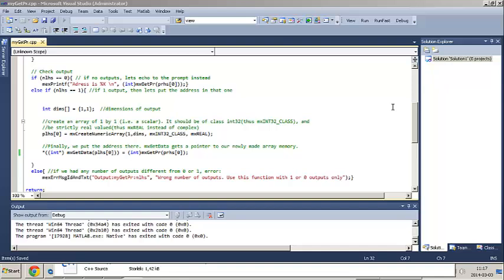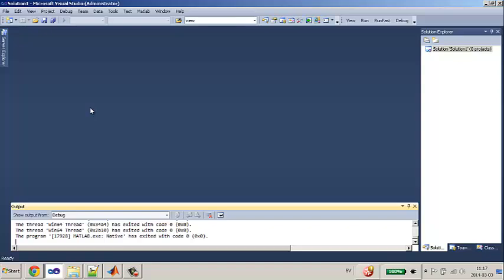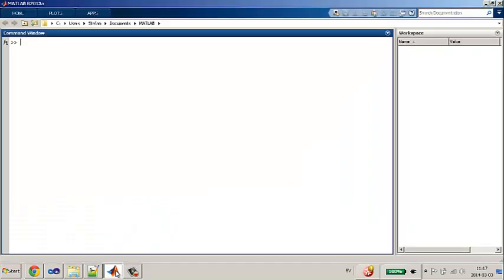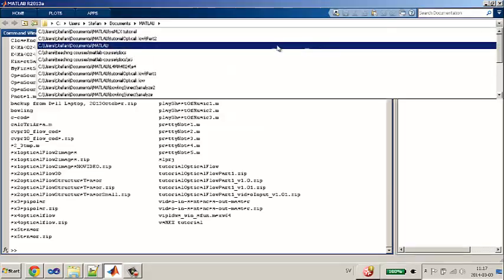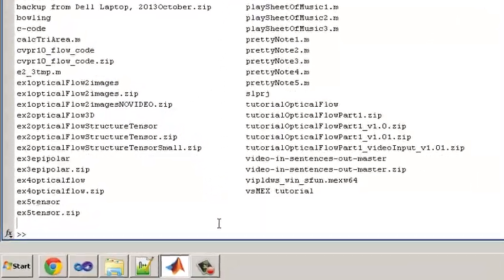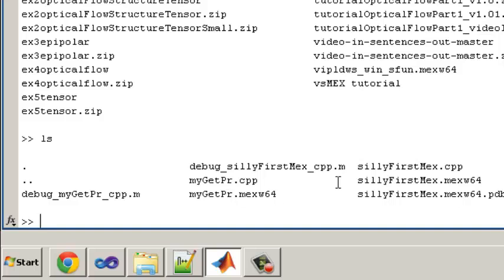To finish off this tutorial, I'd like to show you a use case of when the VSmex toolbar is very useful. So in order to do this, let's go to the Matlab interface and try to do some Mex development. So here we have my Matlab instance. I am right now in the folder where I have my CPP files.